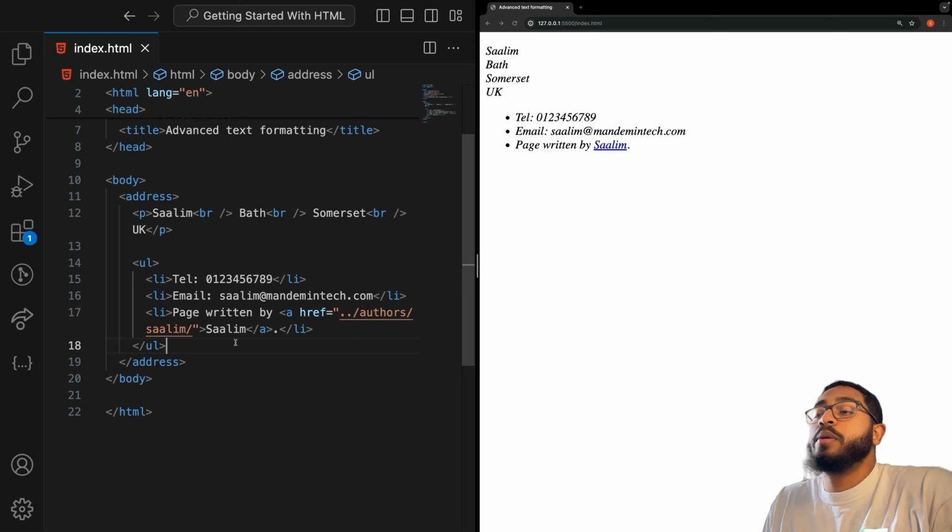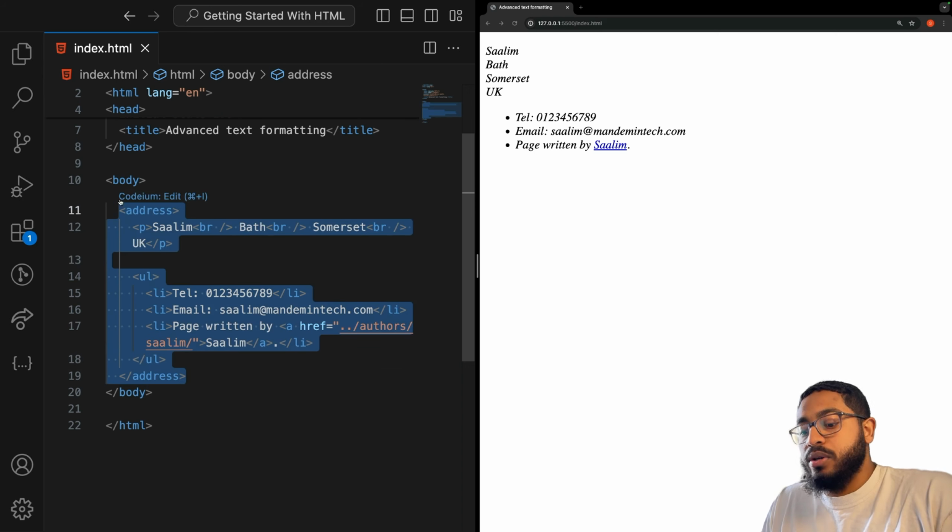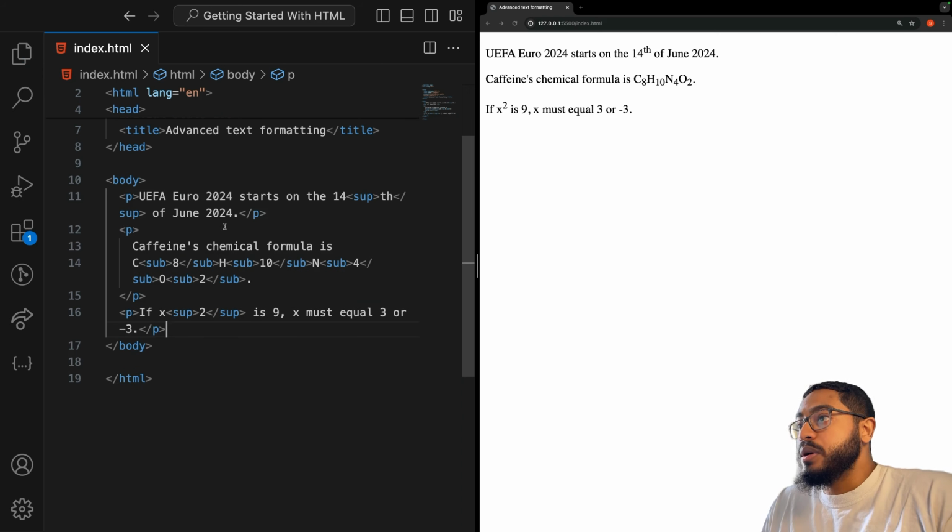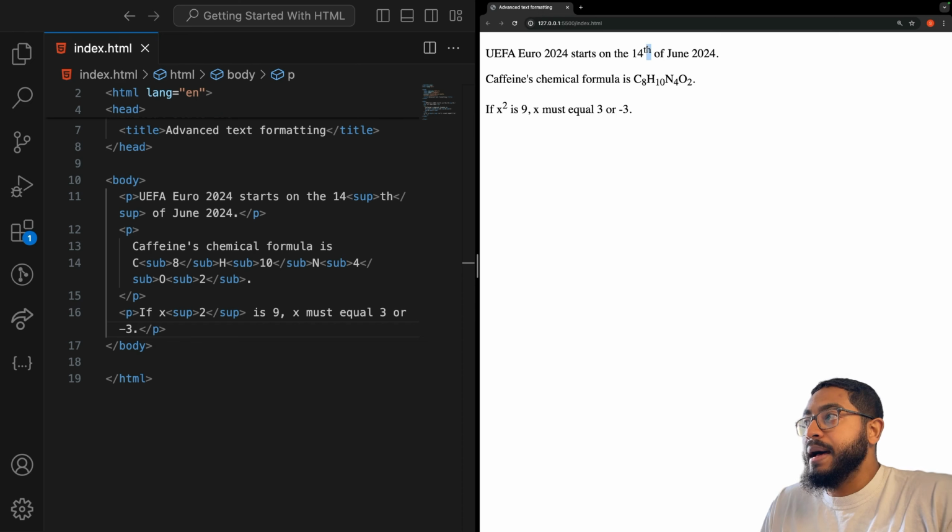So this is where superscript and subscript come in. Let me show you this example. As you can see here, let's say to mark dates, you'll need to use the superscript. So this needs to appear a bit higher than the rest of the content.